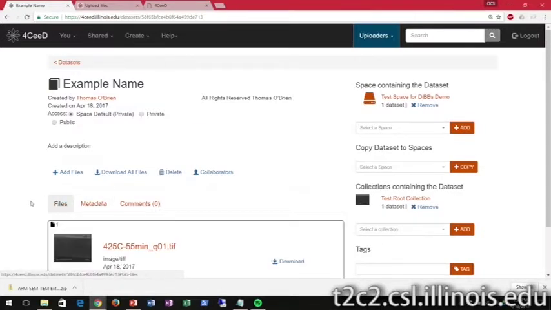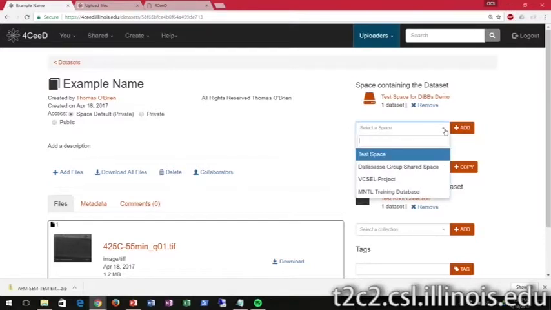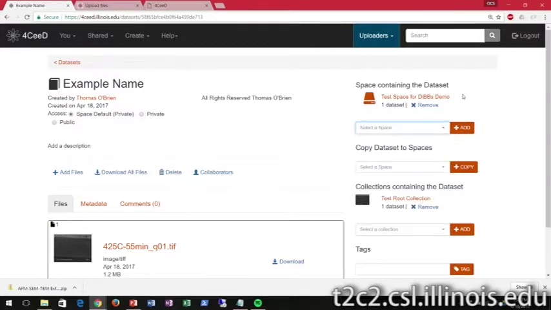Now, I promised I would talk about spaces and how to share data and to control who has access to your data. So here we see that our data set is contained in this space, the test space for DIBBS demo. We can add a space here if we already have them. So you can share the same data with multiple spaces. You can copy the data set to a different space.